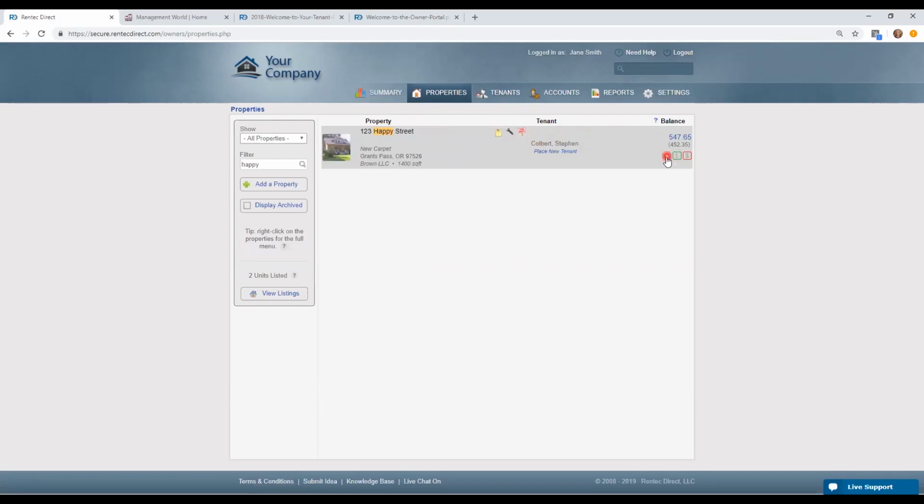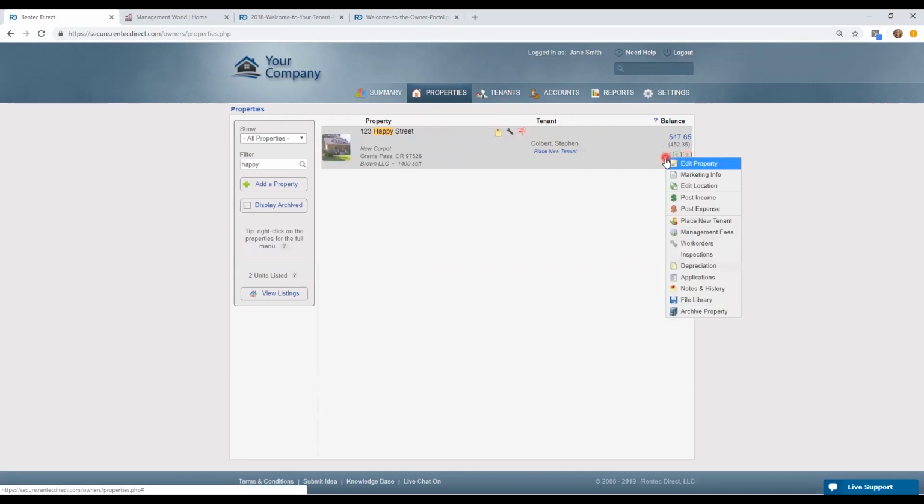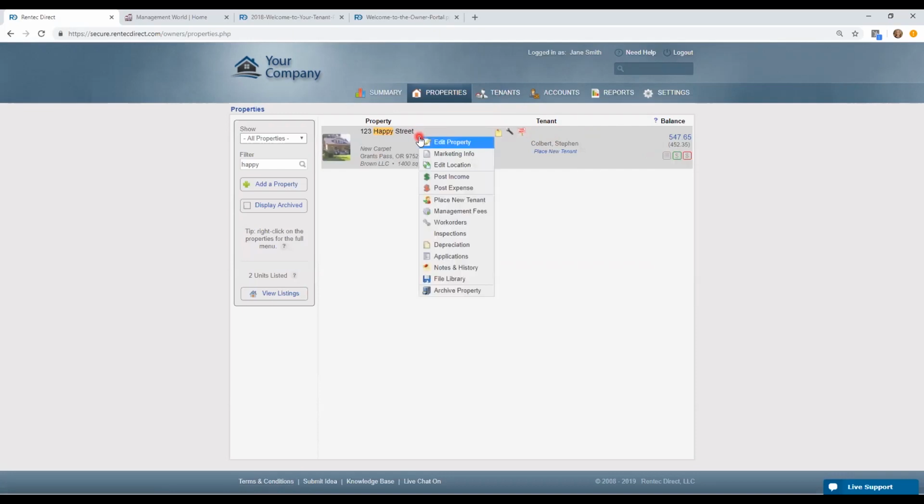So I'm going to click on this menu icon. This is one you're going to see in the different tabs. We call it the hamburger icon, but for us it's a menu icon, and you'll see all of the options as far as what you can do with a property. You can also just use a right-click function and be able to pop that up if you right-click on the property name.